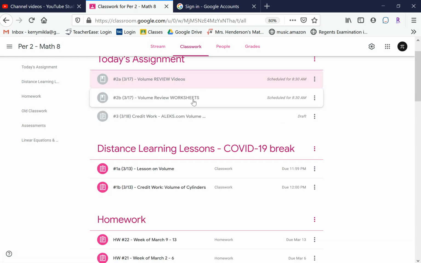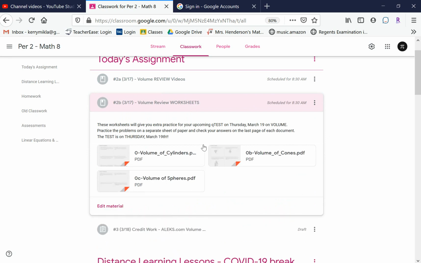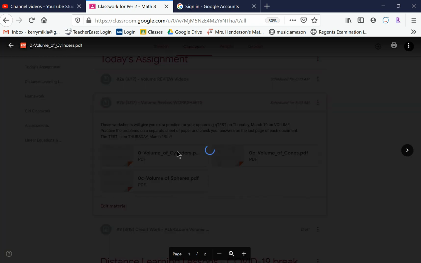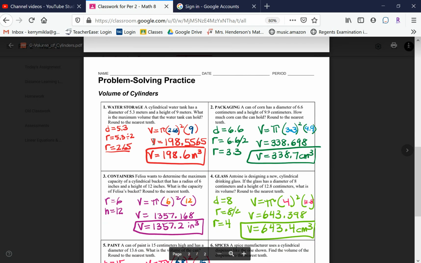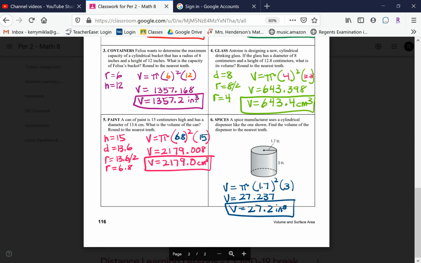If you feel like you've got it, click on the review worksheets. All right, I've got some for cylinders, some for cones, and some for spheres. So don't forget, when you click on the worksheet, you're going to view the problems here. Don't copy the question on your paper. Just start your math. And then the solutions are always on the second page.